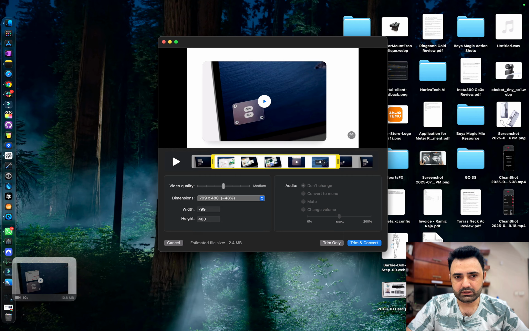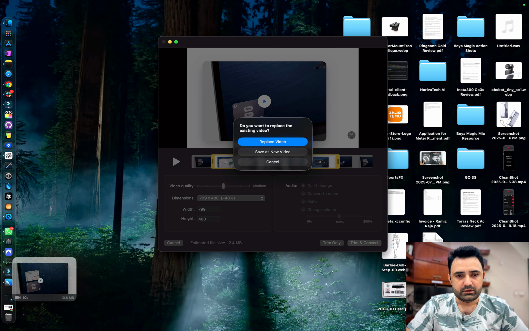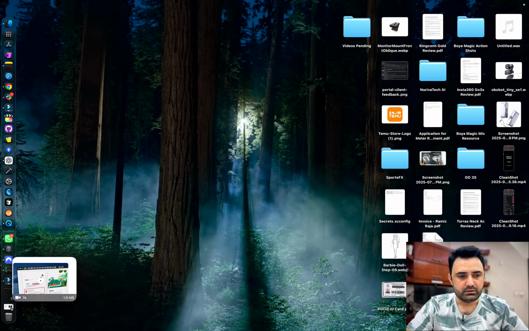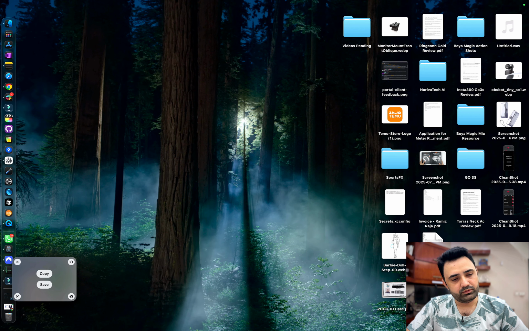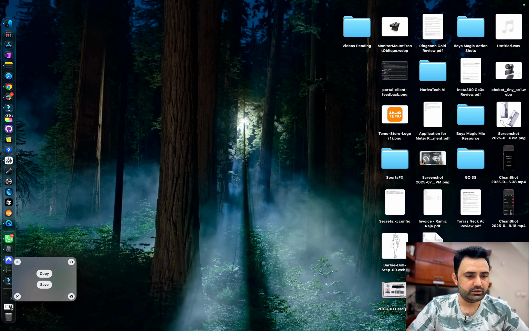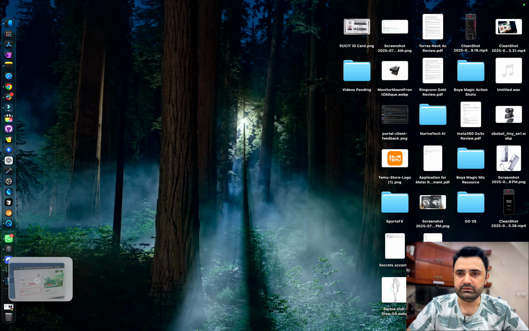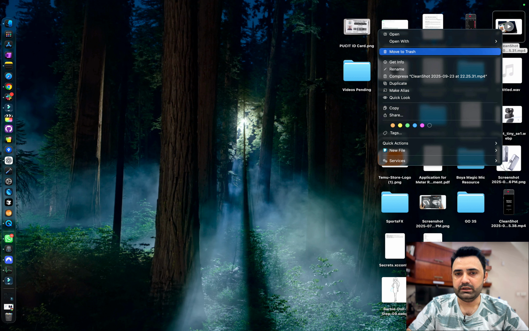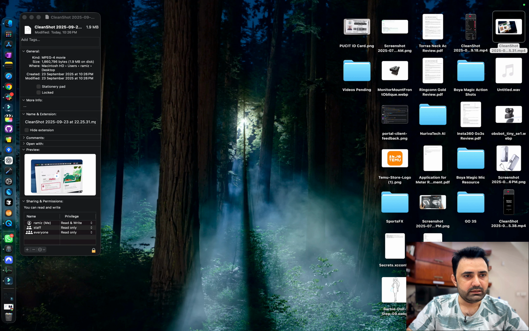I can also see the scanning. If you want to extract text, let's do trim and convert, replace video. Got it. Now it comes back. You can do further trimming, you can upload it to cloud, you can pin it, remove it. Let's save it. And now we have a video that is just enough, 1.9 MB, to share.